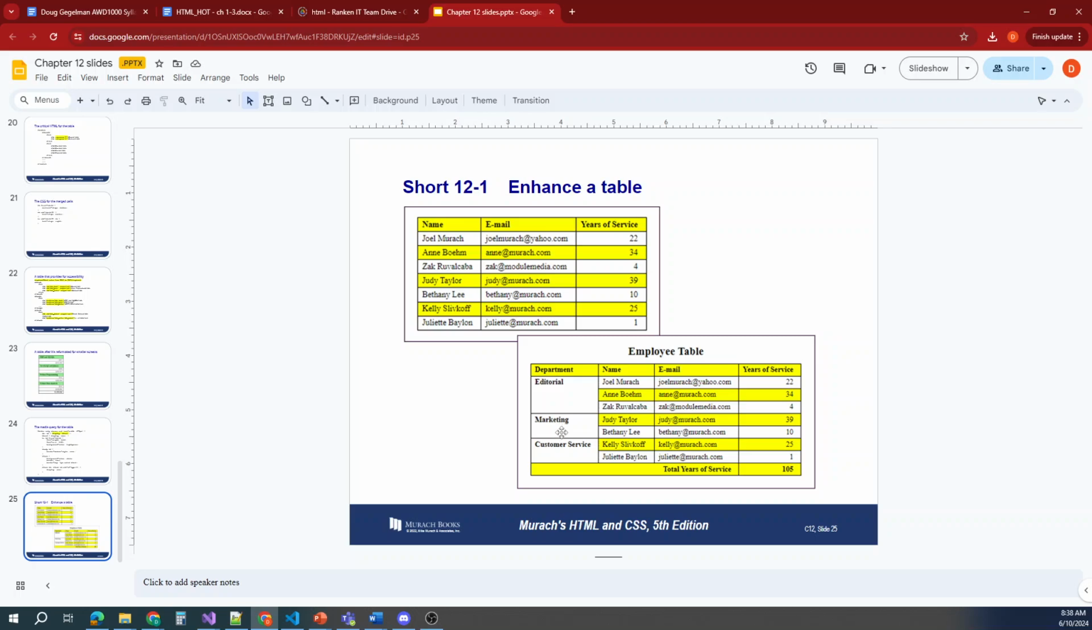Here they got a couple row spans. Down at the bottom they got a colspan going across. And one of your labs, I believe it is, you're going to recreate these tables here. You're going to redo this one and this one. This one's using that figcaption up here with this employee table.